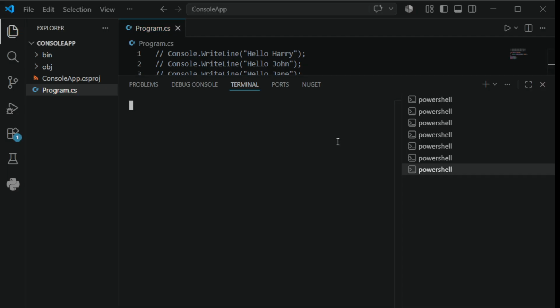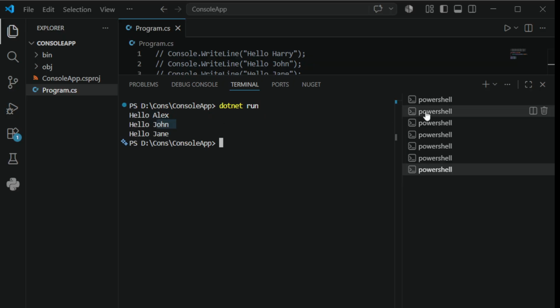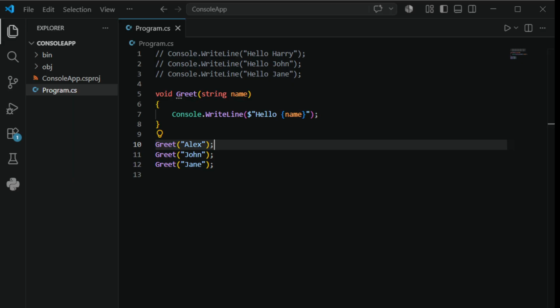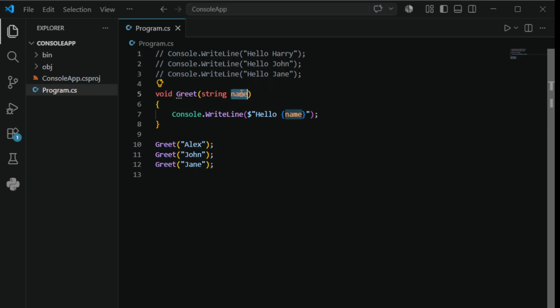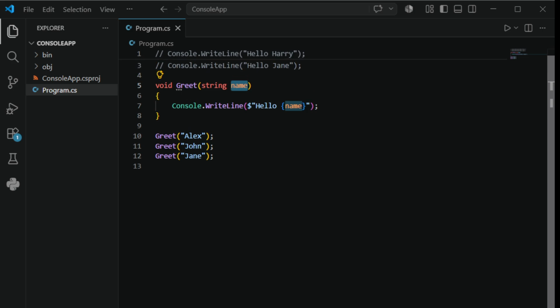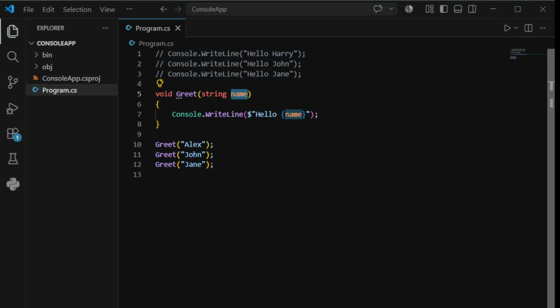Let's run this. Hello Alex, hello John, and hello Jane. So the same method now behaves differently depending on what we pass in. Name here is a parameter. Think of it as a variable that only exists inside this method and gets filled in with whatever we pass when we call it.